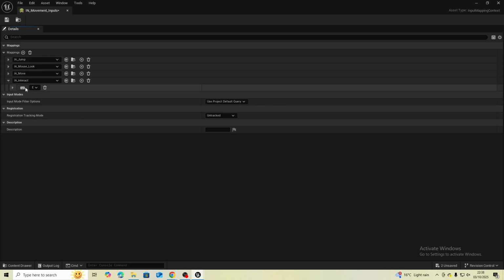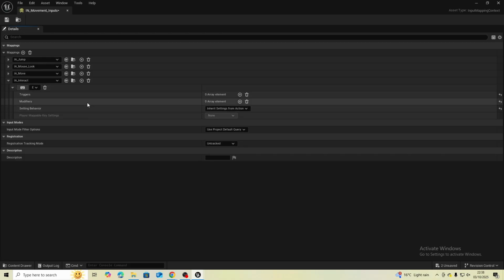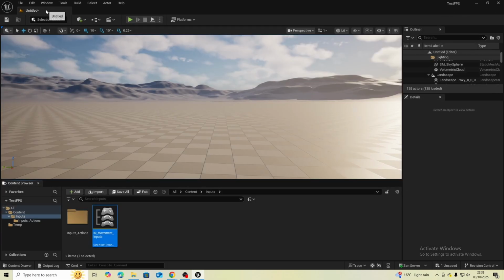I've preset it to E already, but you can set it to whatever you want, so I'm going to keep it as E. At this point, that's all I need to do. I don't need to add any modifiers because for now it's just going to be a simple press E to interact. That's simple as. Okay, so save that, close my mapping context down.